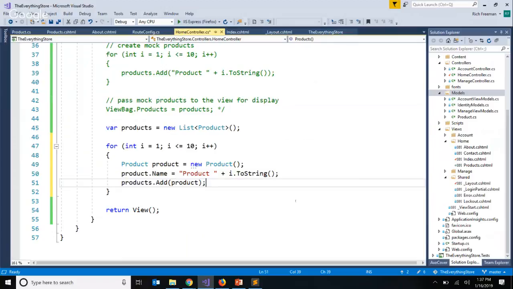Now, in a few weeks, again, we're not really going to do this. We're not going to work with fake products we're creating. We're actually going to query the database and get a list of strongly typed product objects instead. We're just faking that for now.